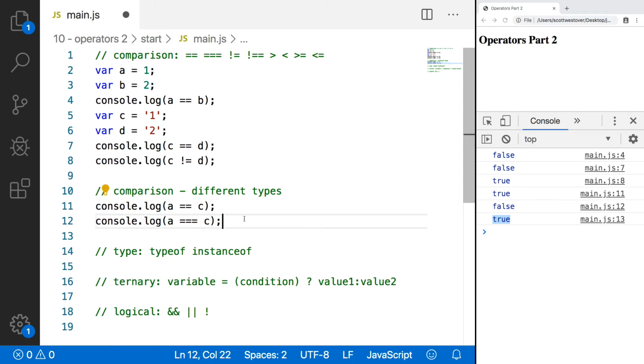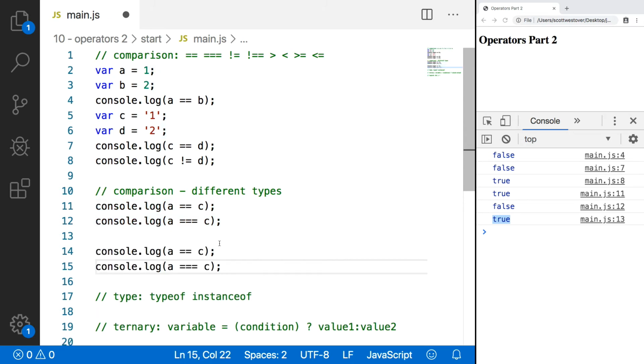So if we go ahead and copy these two lines of code here, and paste them here, let's change this to the does not equal and the does not equal strict operator. And we'll go ahead and refresh. And you'll see that it says A does not equal C. It comes back false because it believes that 1 and 1 are equal. However, if we do a strict equality check, it comes back as true because it knows that these types are different.